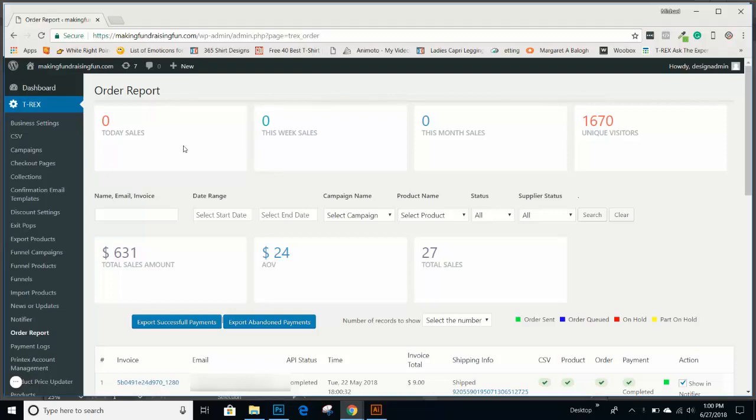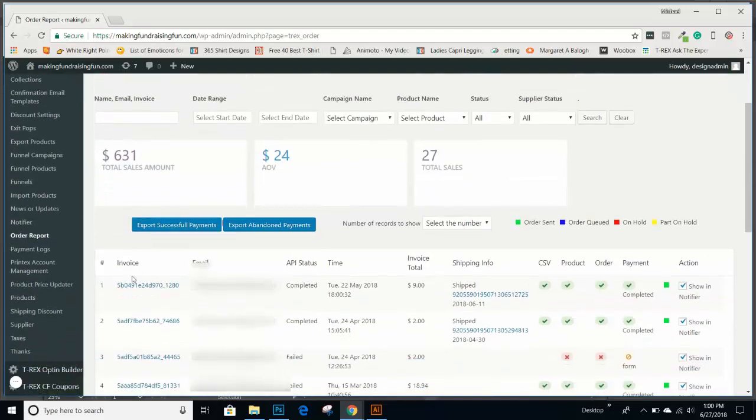You can also search in this field here for particular orders. So if someone is checking up on an order for someone, you can search by their name, by an email address, or by the invoice number. Now this is your invoice number here. So if a customer emails you a support ticket maybe and says, hey, can you see if I had the right size, or I'm checking on my order, here's my invoice number, you can come up here and paste that in here.